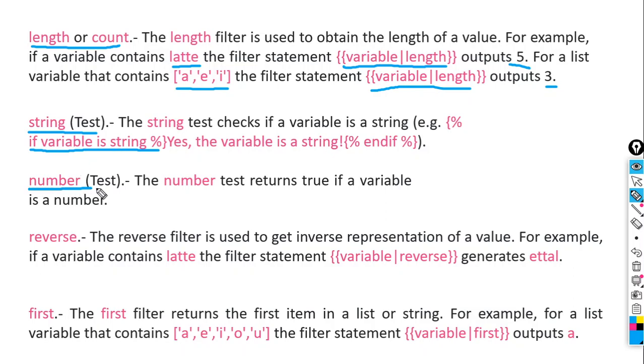Next one, number filter. Number and test. So with the help of this one, we can check whether the inputted value is a number or not. If the value has a number data type, it returns true, otherwise it returns false. Okay, these two are test filters.